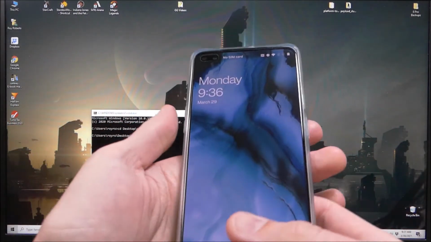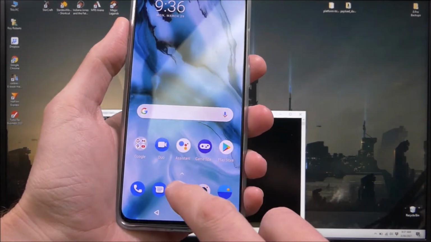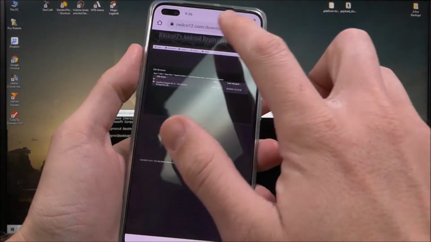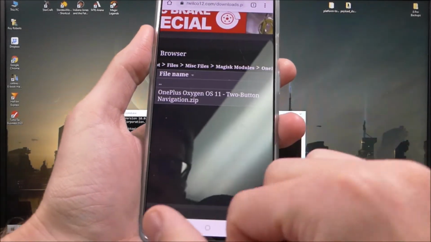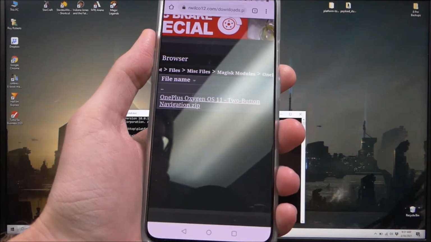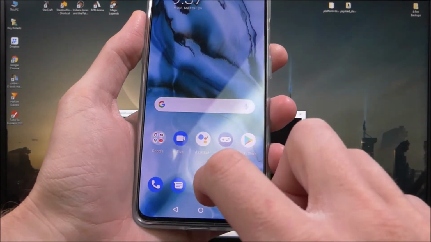So we're going to go ahead and take my OnePlus Nord. We're going to go on the phone to your Chrome browser. We're going to go to rwilco12.com. I will have this link in the video description down below, but you'll see here there is a Magisk module that we're going to download. Once it's downloaded, we're going to close that.